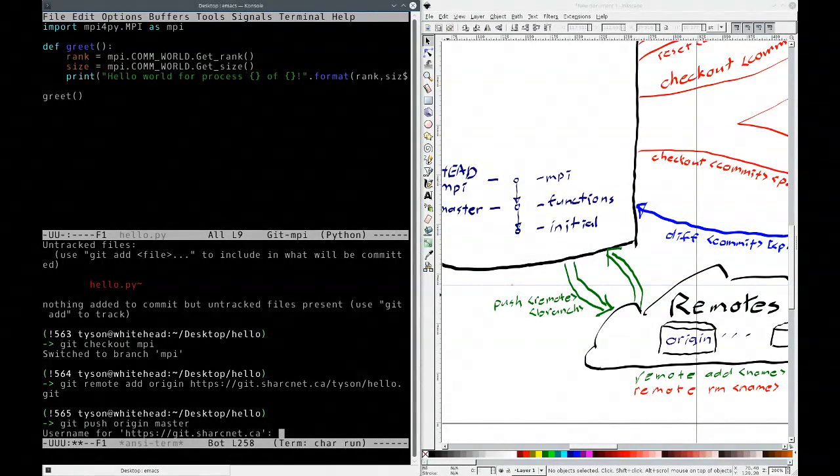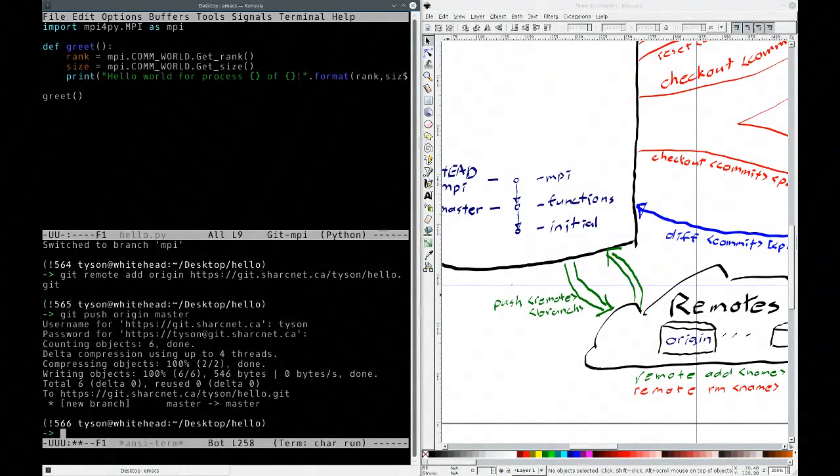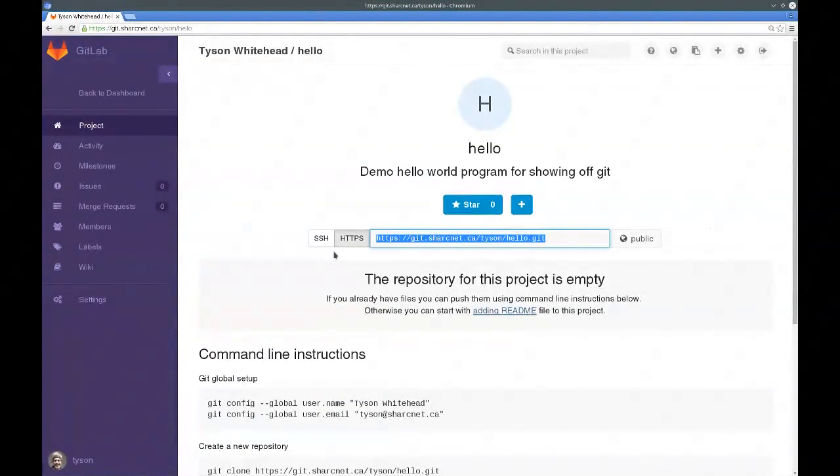And now, because I'm not using SSH, I have to enter my SHARCNet username and my SHARCNet password. So I can do this over SSH, HTTPS. And there, it says it's sent a new branch to the remote side, master to master. And if we go back to the GitLab server here, refresh the page.